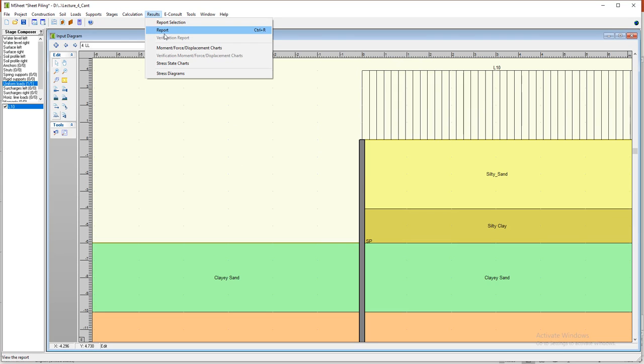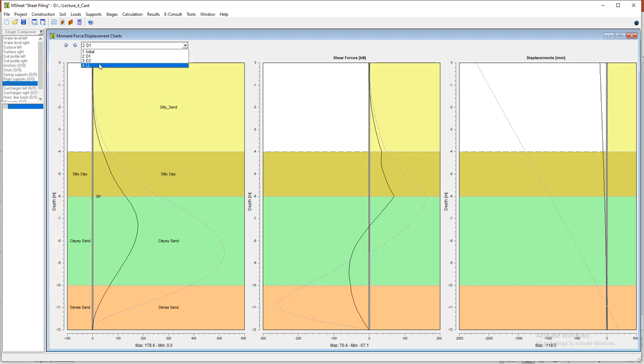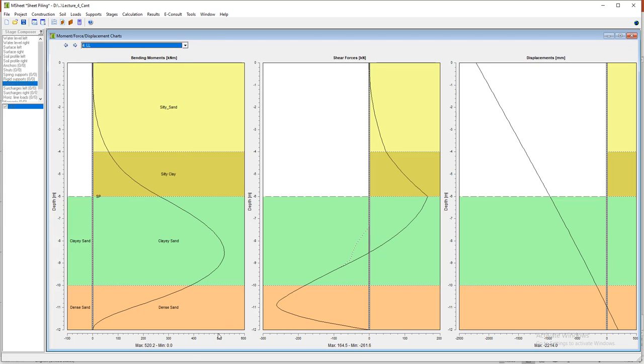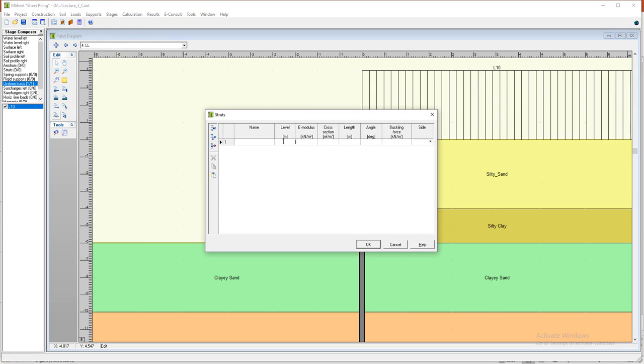And now we can go to results and show moment and displacement for everyone individually until we reach this one. The moment here is 500 and the moment here is, and the shear force, as we can see, this is the distribution of the moment. This is the distribution of the shear resistance. Now we can start to add a support here at depth minus 2. So if we go to support and select strut, the level is minus 2, modulus 2.1E7, cross section is, let's say, 100.